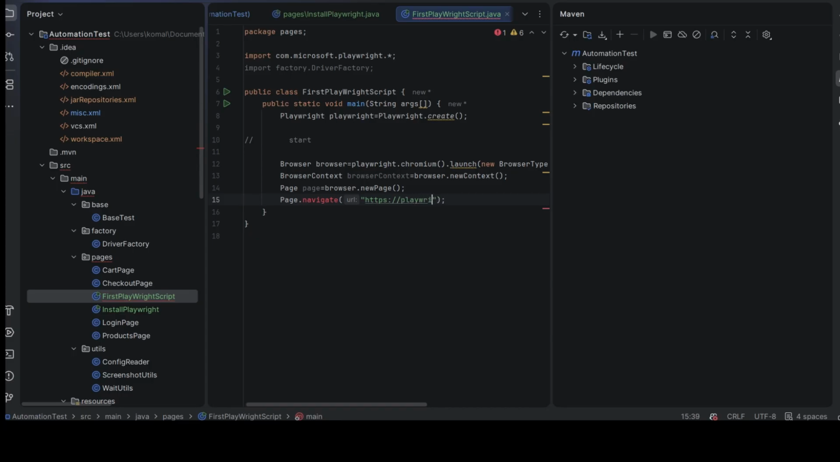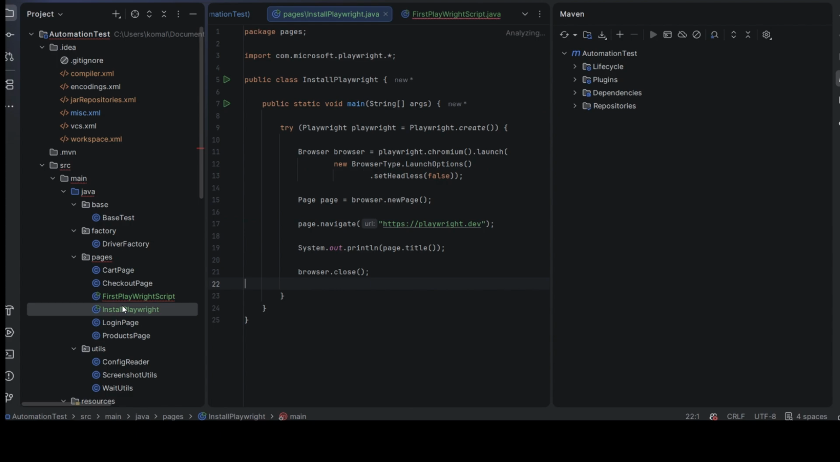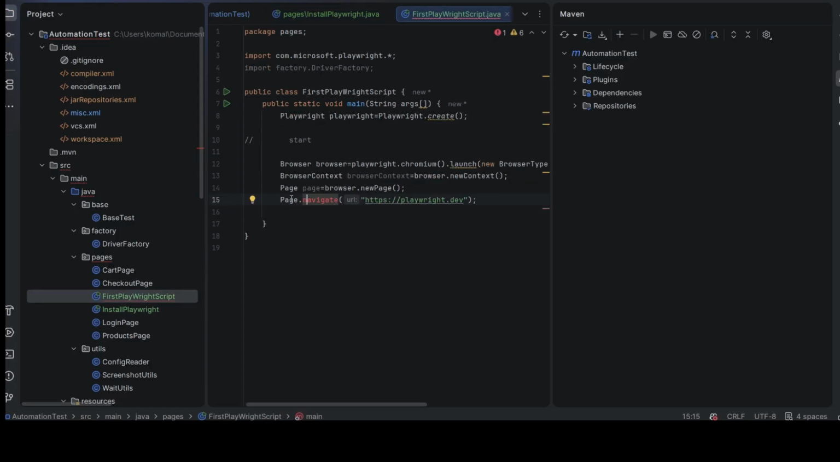Playwright.dev. Okay, why is it? Let me check this one. Here we have written navigate, which is also fine, but still I've written something wrong. Navigate. Oh, sorry, got it. This is not a page. We need to write this the correct way. Then what do we need to do? Okay.